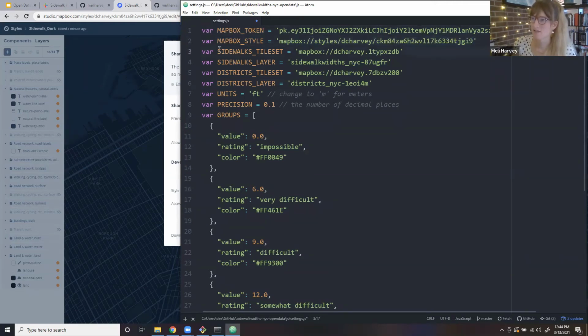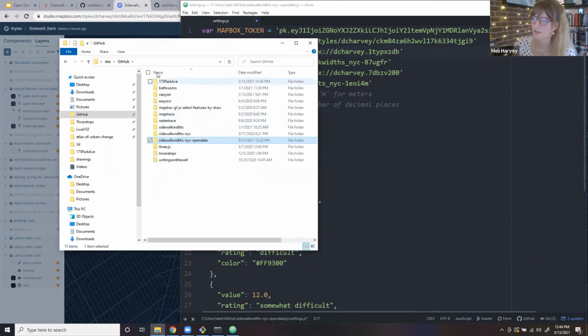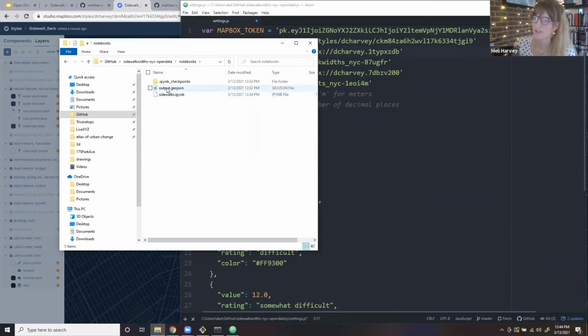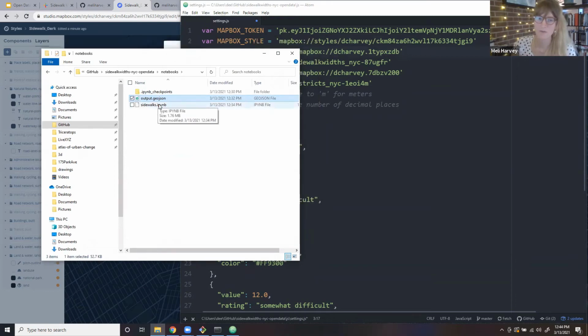And then the last two things you want to do is add your tile set. So the tile set is actually the data that we created. We went through the Jupyter Notebook, and in the notebook folder, we created this output.geojson. And this is what we want to upload to Mapbox.